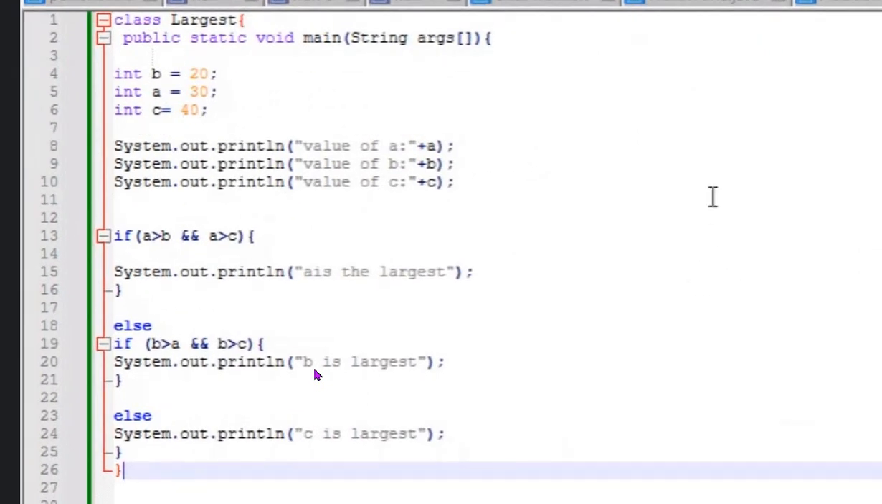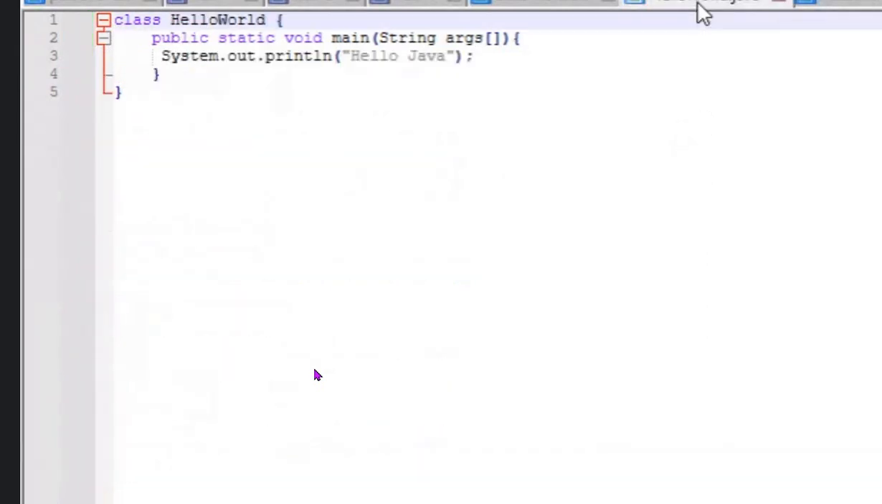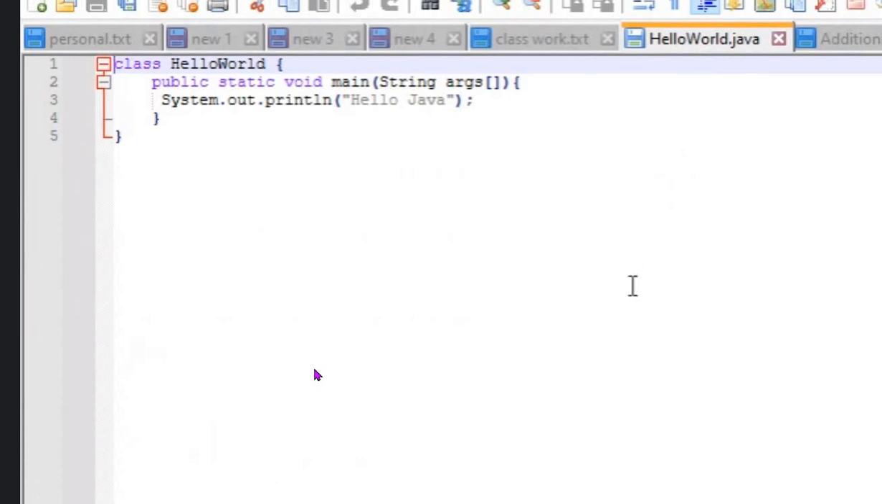Shall I show you the compilation? Any doubt? No, sir. In this, I didn't get any doubt, but I have a doubt during compilation and execution. Shall I compile and show for that? Yes. Compile and show.